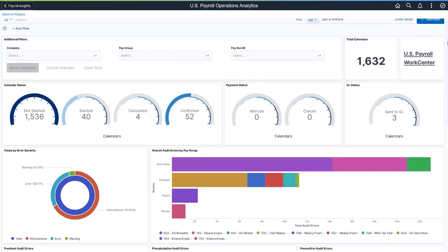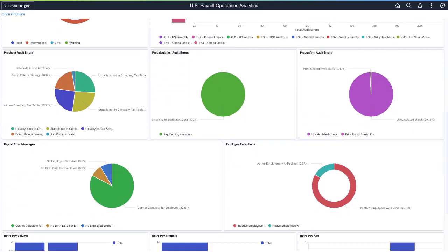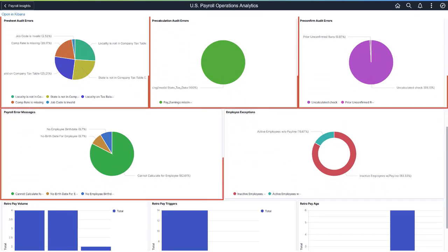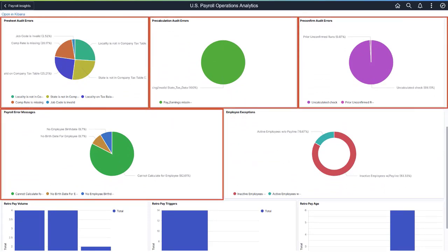Use this stacked bar chart to view the distribution of audit errors by source and pay group at a high level. To look at audit errors on a more granular level, use the audit error charts to view the data of specific error messages for each source.